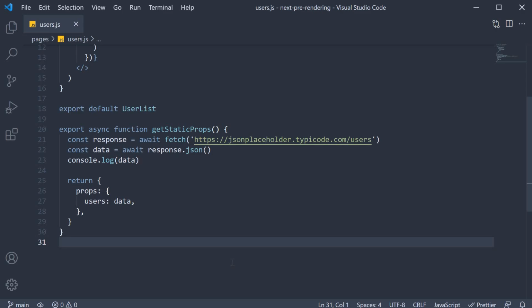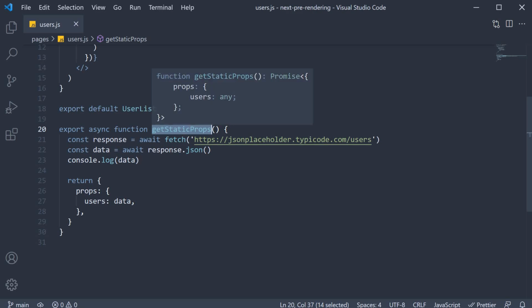Welcome back, everyone. Previously, we learned about static generation with data fetching using the getStaticProps function. We were able to fetch data from an API and provide it as props to the page by returning an object from the function. In this video, I want to highlight a few important details about this getStaticProps function.